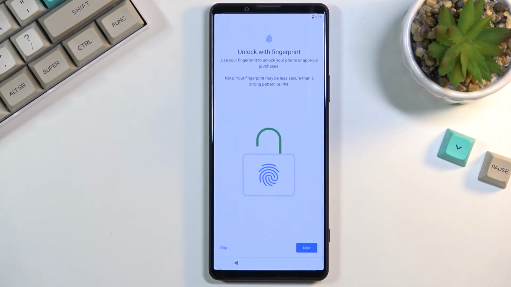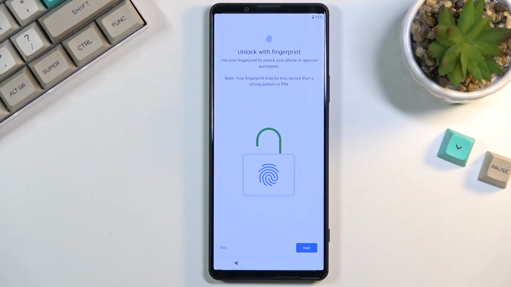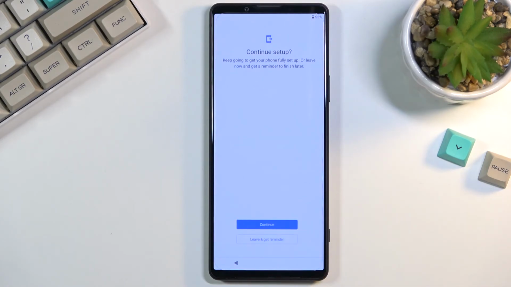Now it also goes straight to fingerprint. Now if you want to add one, go right ahead. The sensor is on the side right here, but if you don't feel like just adding a fingerprint, you can simply skip it. Now additionally, if you want to add a fingerprint, you are always required to add some kind of screen lock, either be PIN, pattern, or password.